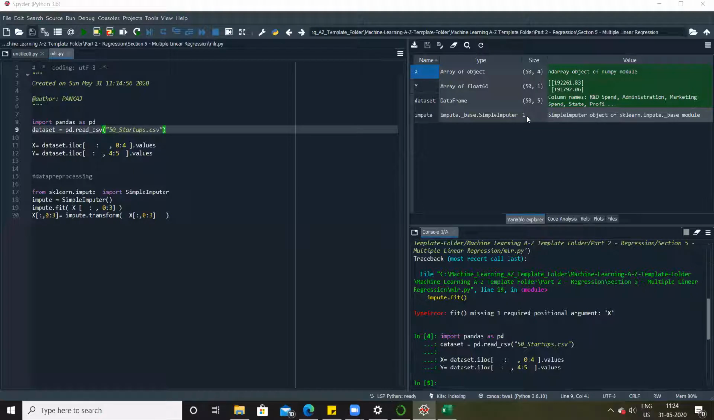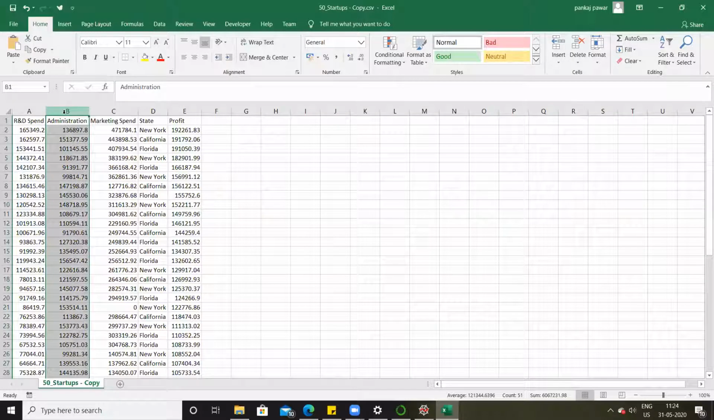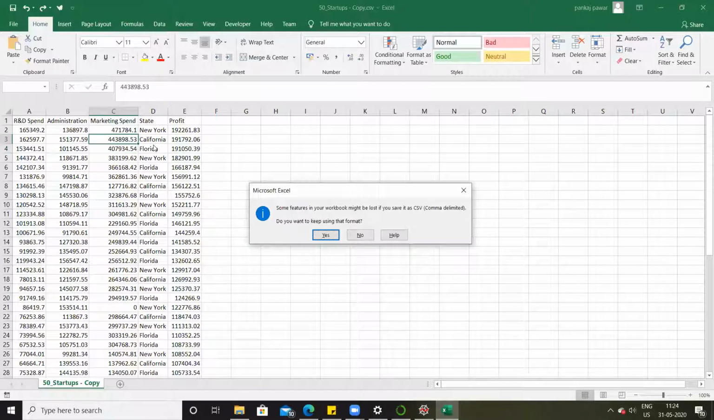Ashu, 50 startup copy.csv, I made an extra copy just to display it over here. This was done purposely because accidentally, let's say if I modify this, I didn't want it to overwrite the original data set on which we are going to perform the analysis. So this was just for display purposes that I created an additional copy.